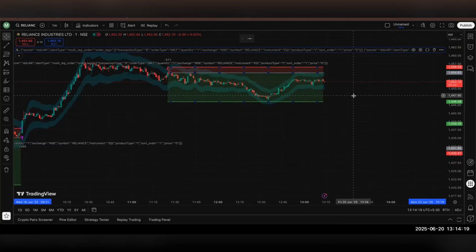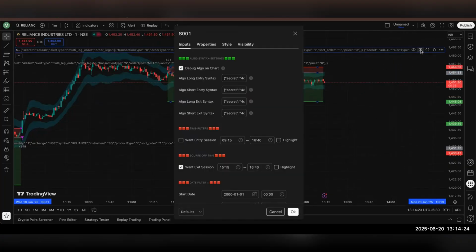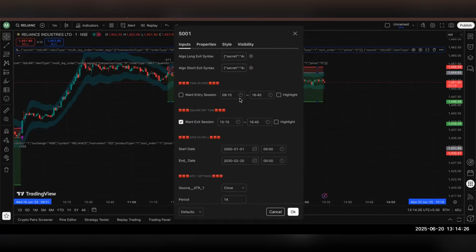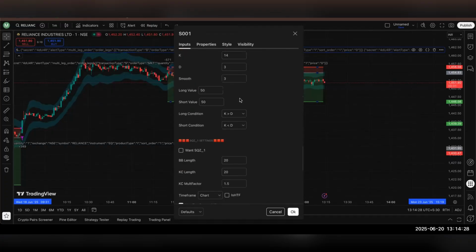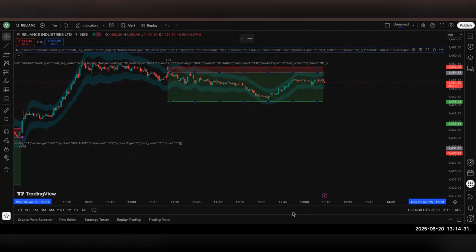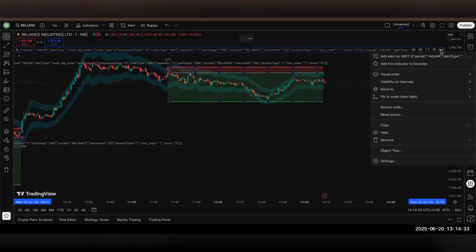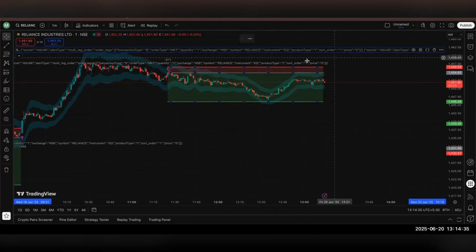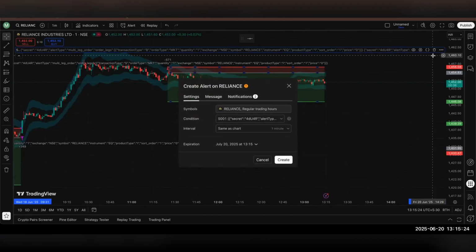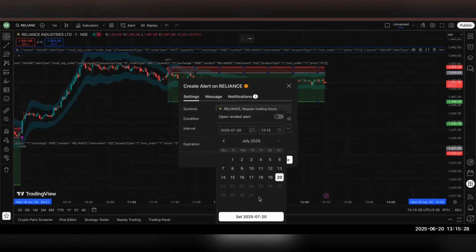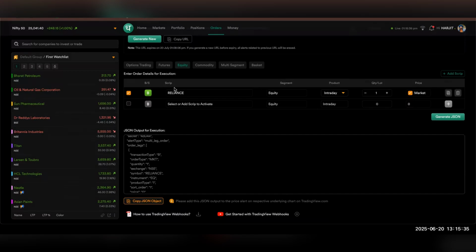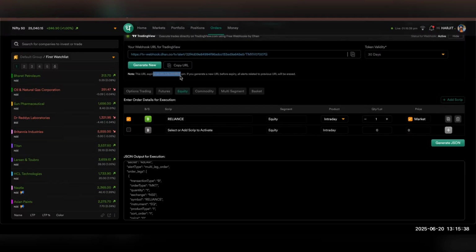Now the next step of the Algo integration process is to first check your indicator settings. Make sure that everything is applied correctly and the syntax has been added. Once confirmed, click on the three dots of the indicator and select Create Alert from the menu. You don't need to change any setting except the expiry. Set the alert expiry according to your preferences. However, it is recommended to choose 30 days since your webhook URL also expires in 30 days.